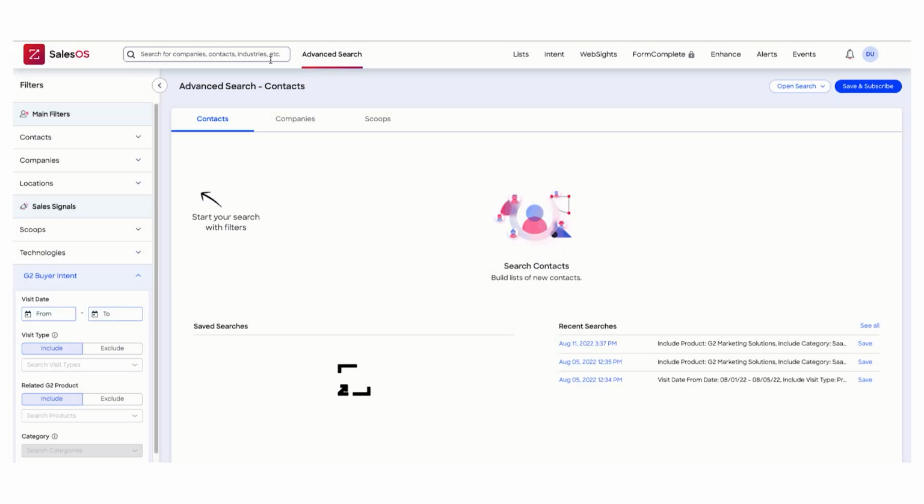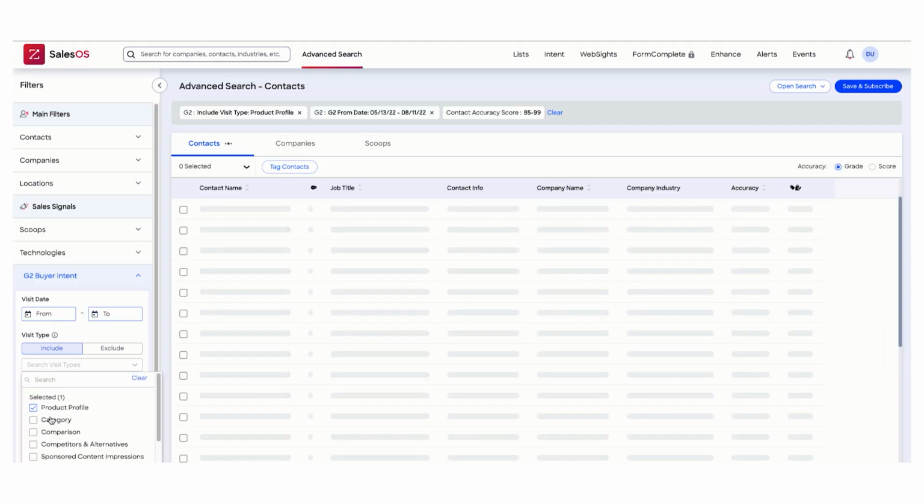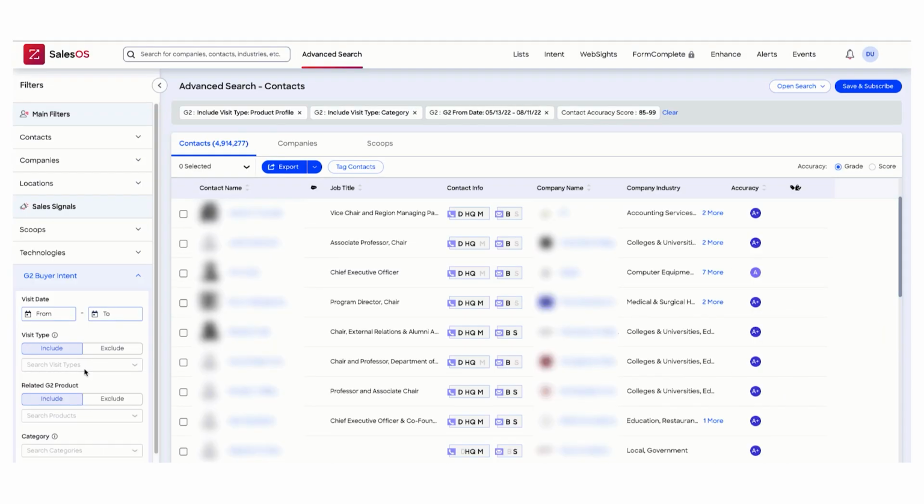Their verification methods run deeper. They update records more frequently for larger organizations, and when you need direct dials for VP level and C-suite decision makers at companies that are worth reaching, then ZoomInfo delivers on that. Now, UpLead takes a different approach.